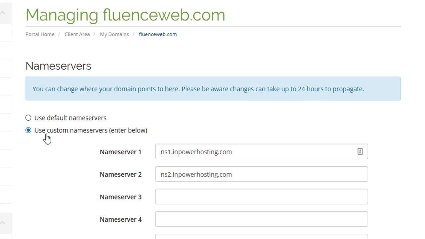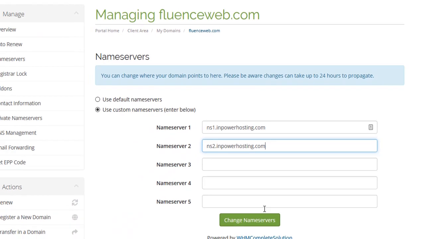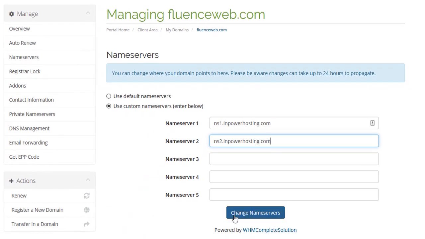So here we have use custom name servers. Mine are already matching what my new account information email said. So they're already set to ns1.npowerhosting.com, ns2.npowerhosting.com. Just make sure that yours are matching whatever your welcome email says. If not, you're going to have issues and your domain name's not going to be popping up. So once they're matching, you're going to put them in and hit change name servers, and you should be set.